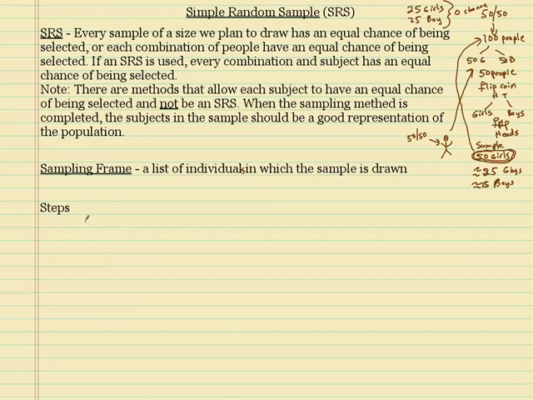Okay, so now let's get to the fun stuff, which is how do we pick an SRS? The first thing we want to do is obtain the sampling frame.